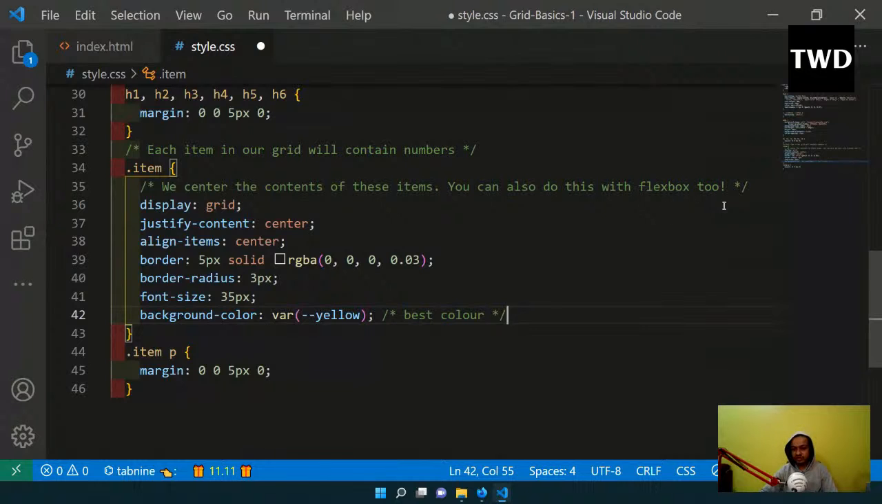You could have centered it with Flexbox also, as I have written. Just what we have learned in the previous stream: display Flexbox, justify content center, align items center. So we could have done that. Okay, so let's get started. So yeah, let's start with grid now.